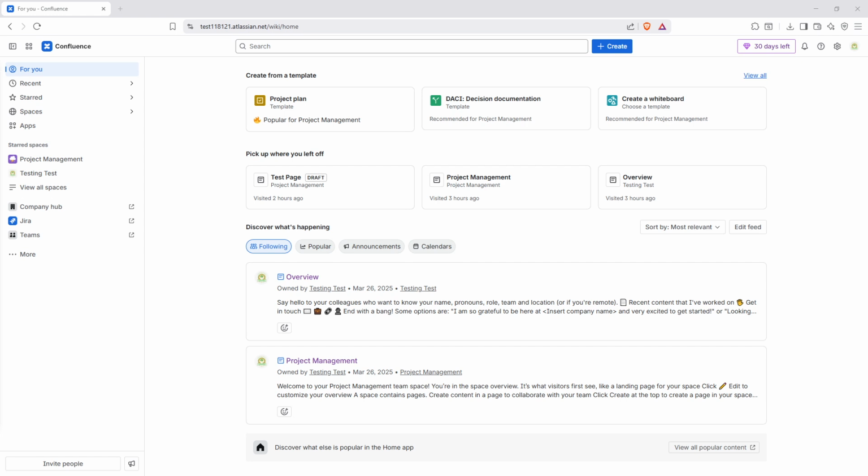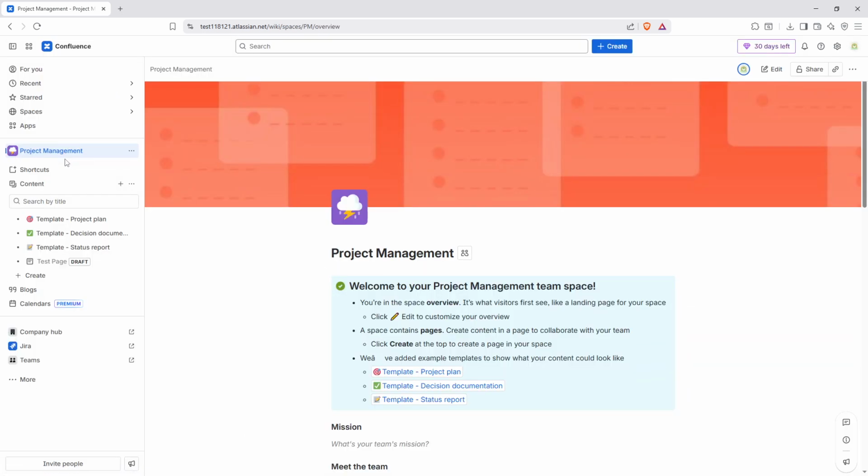Let's get started. First things first, you'll want to log into your Confluence account. Once you're logged in, navigate to your workspace. This is where you have all your information organized and where you can access the content you and your team are working on. If you haven't set up your workspace yet, don't worry. It's a pretty straightforward process and you can find plenty of resources on how to get that going.